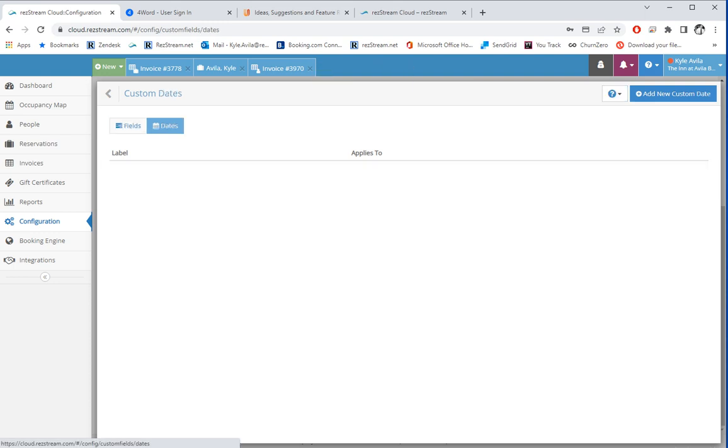Dates. Dates is just if I keep track of, call it birthdays, anniversary, maybe the first time that they stayed with us, we keep track of that stuff. You could set up a custom date.